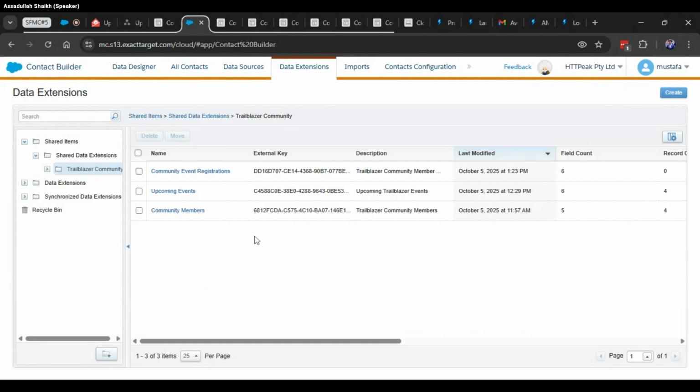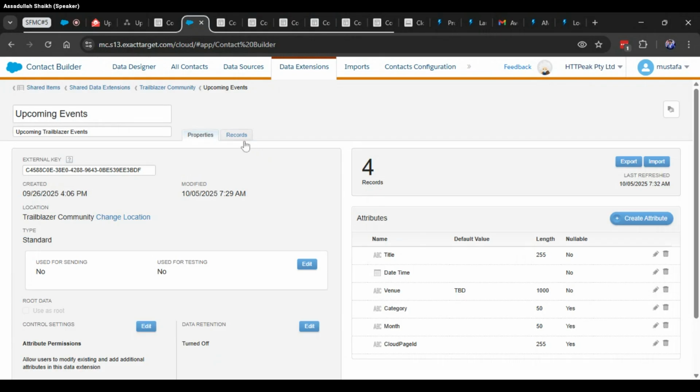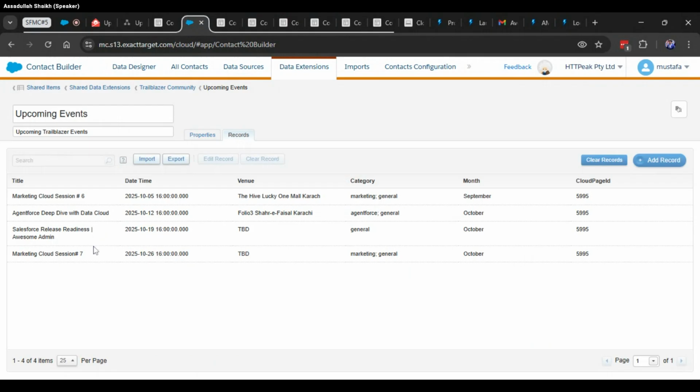Okay, so inside the Trailblazer community, you can see that I have a data extension called upcoming events. So I have pre-populated the information of the upcoming events for this month as an example. So for example, we have Marketing Cloud session 6 or 7, and then we probably could have Agent Force deep dive, Data Cloud or Salesforce release readiness, and when this event is scheduled, where it is scheduled, the event categories, the month, and this we will talk about a bit later. So this is the page ID that will be used to register for the event, right? So this is how the data looks like.